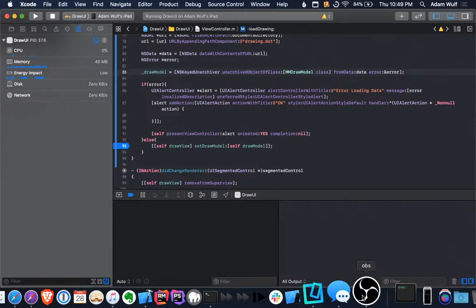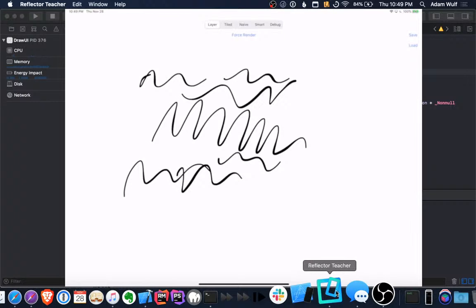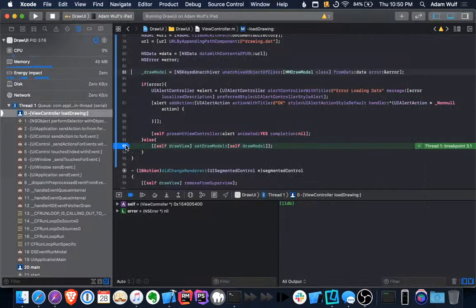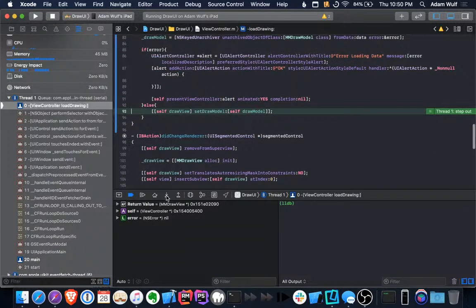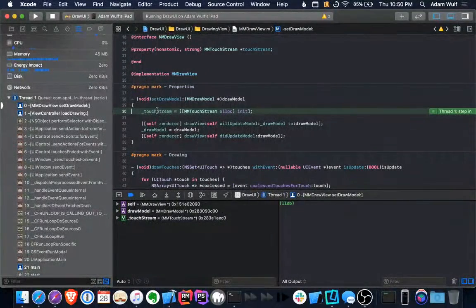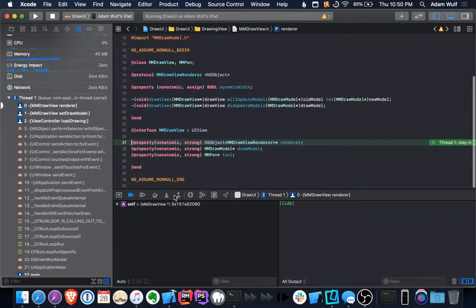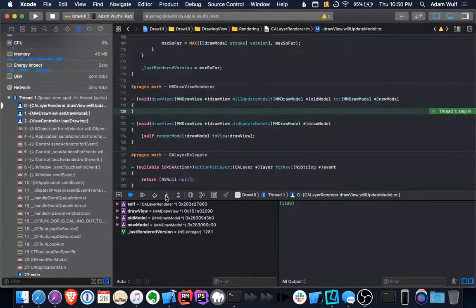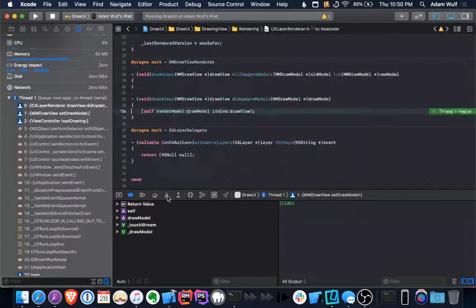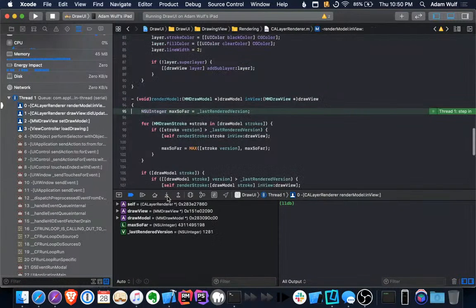I want to go here. I want to break there. I want to load. I've loaded, I've drawn things on the screen. I have a new draw model. Get a new stream of touches. I tell my renderer that I'm about to update my model. Update the model. And then this should, yep, renders everything.